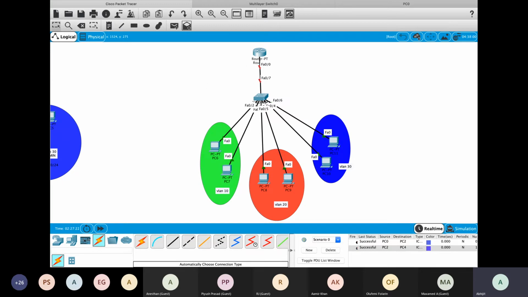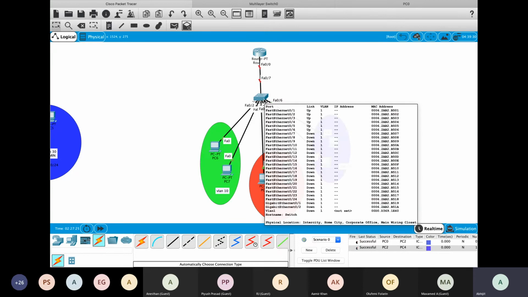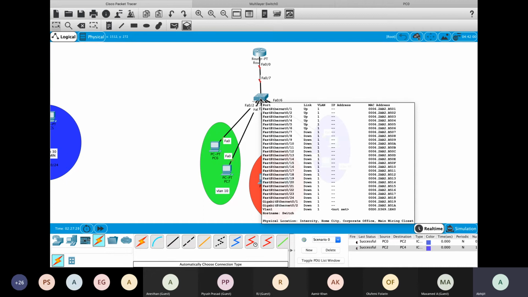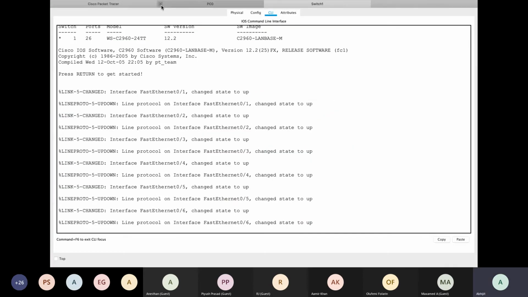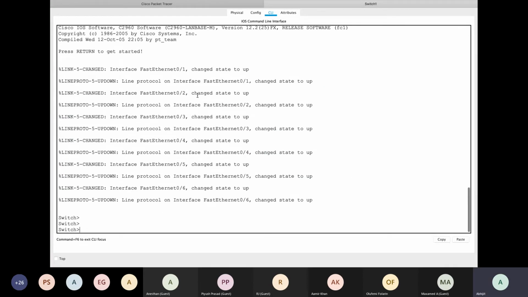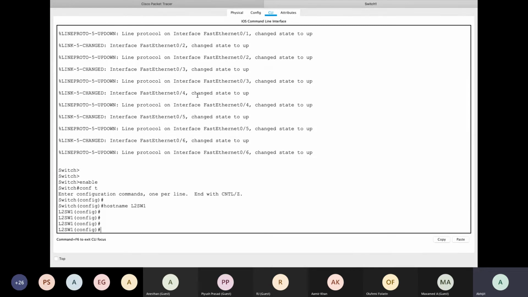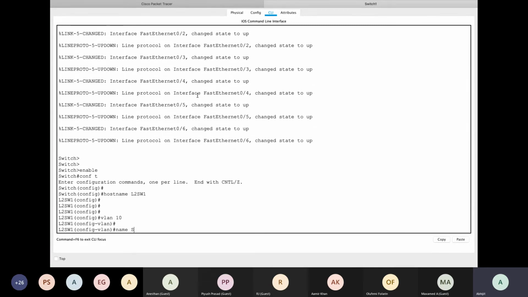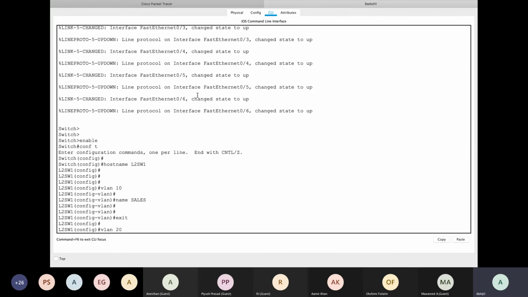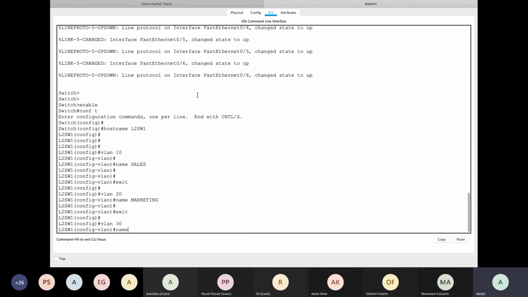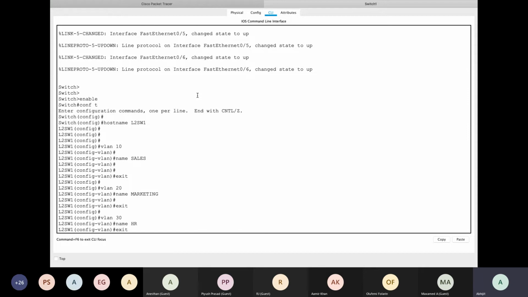So I'm going to go on my switch. My switch doesn't have any VLANs as of now. So I'm going to go onto the switch first. That's my switch. I'm going to close all the other parameters there. There you go. Enable, conf t, hostname Layer2SW1. And then I'm going to say VLAN 10 name sales, exit, VLAN 20 name marketing, exit, VLAN 30 name HR, exit, or whatever that name is.